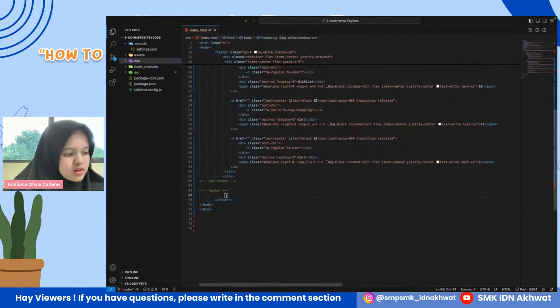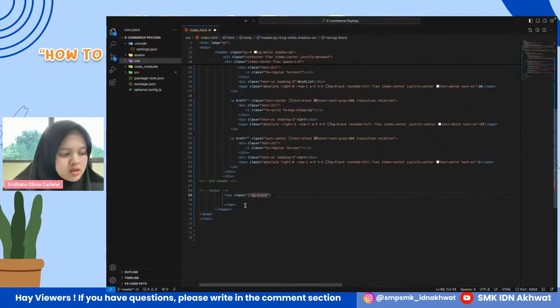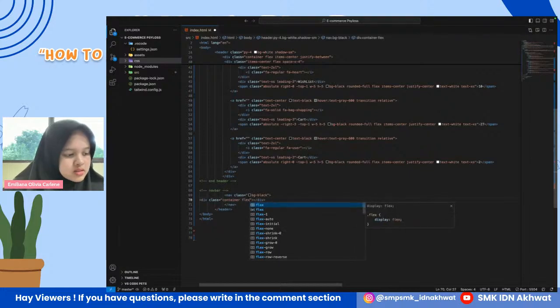For the navbar, we're gonna use the element nav for making navbar, and class. For the class, I'm using background black, and we're gonna make first div in this navbar section is container, the first class container, and flags.